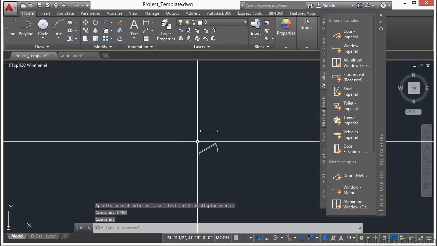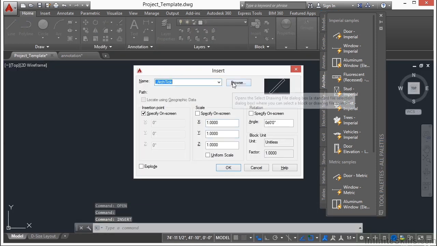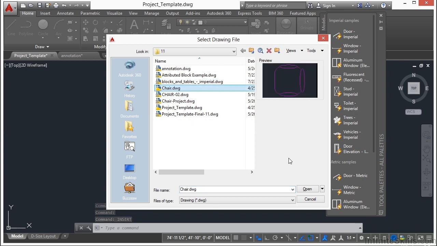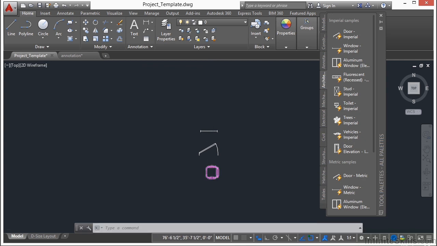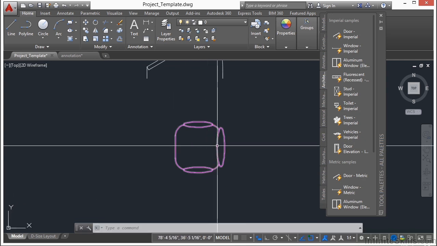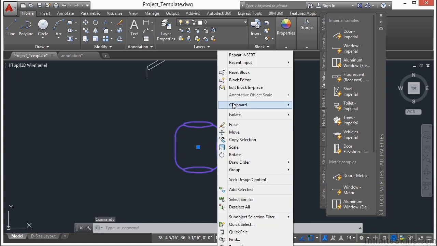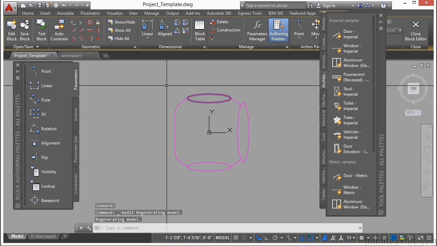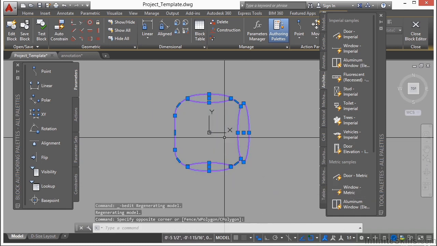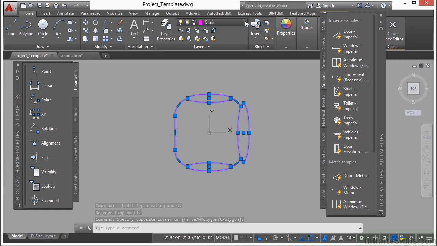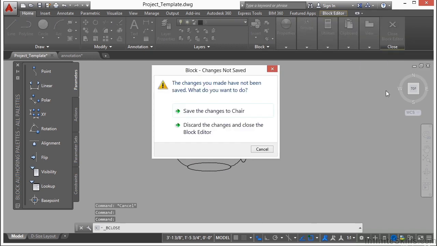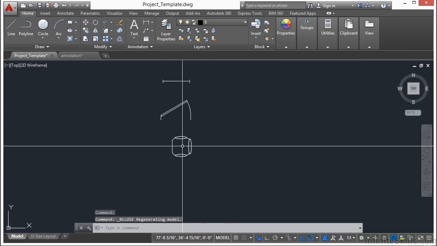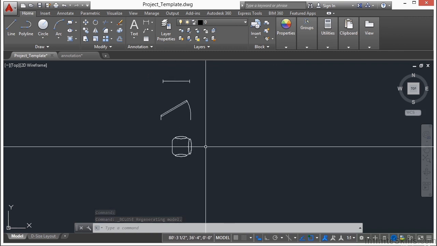Let's go back to our project template file, go to Insert, and now browse to where our chair file is. Open it up, click OK, and insert it. Now, I don't like the way this chair is because it's not on the right layer. So I'm going to select it, right click it, go to Block Editor. Very simple. Select all of it, go to the Home tab, click on the layers here and click 0. Press the Escape key. I'm going to close my tool palette and I'm going to click on the Close Block Editor, Save Changes. There, now we have the right block in here and it's drawn on the right layers.